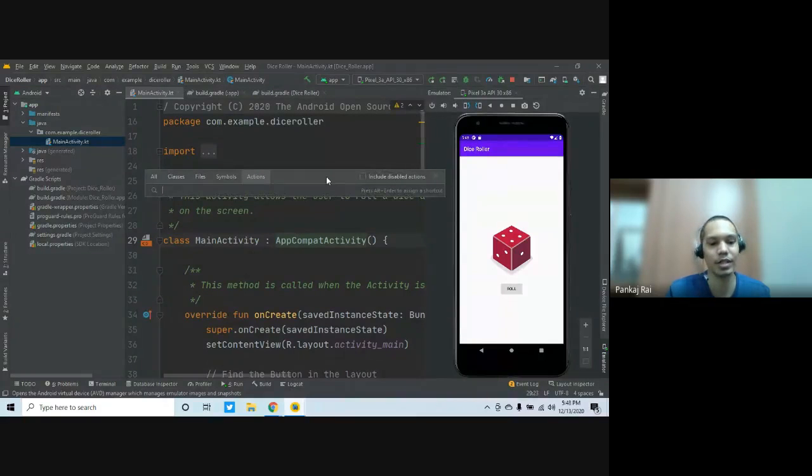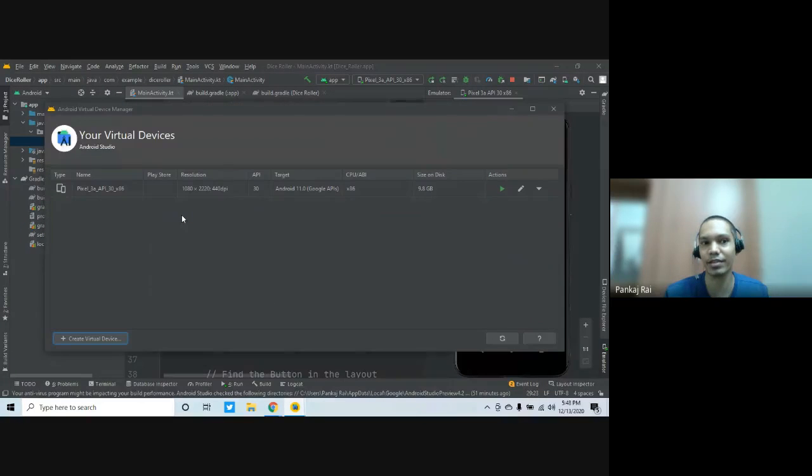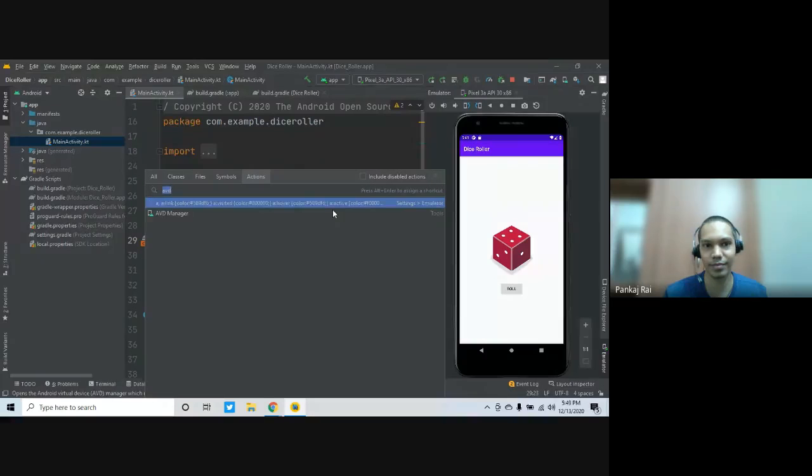When you click Control Shift A altogether, in this search bar, just type AVD. When you search for AVD, you get AVD Manager. Just click on it. So it's all about Control Shift A and search bar, type AVD.